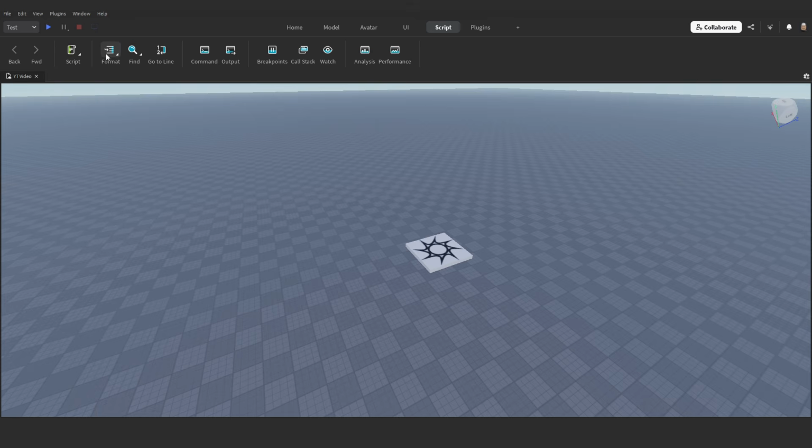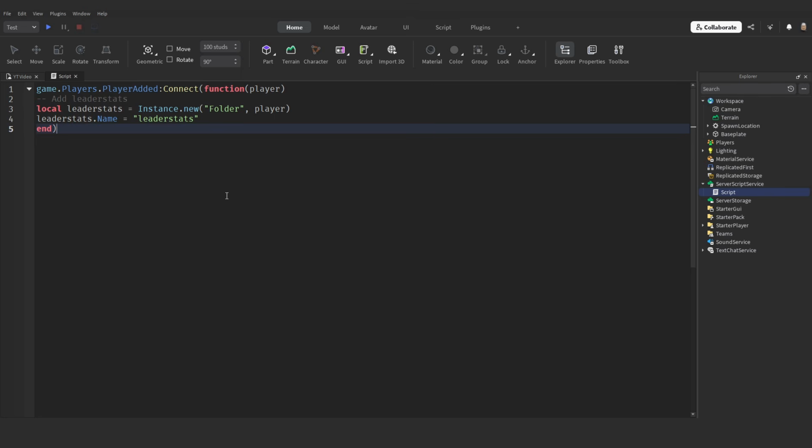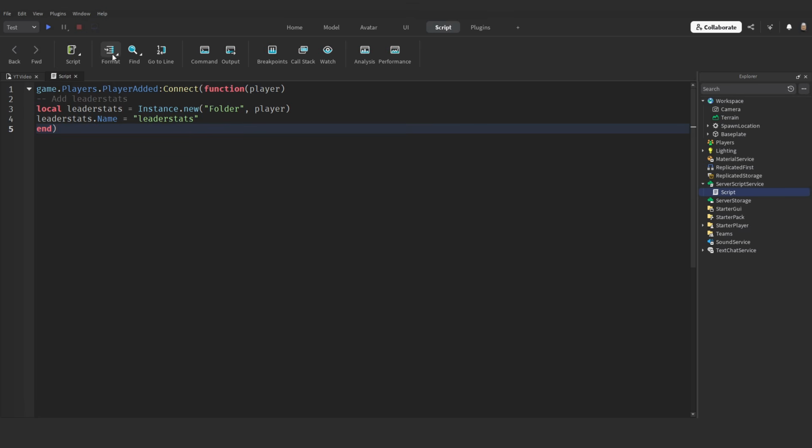The format button can be used to format the current script you're typing. This will automatically indent everything for you. For instance, this script here will create a leader stats inside the player, but none of it is indented. So if I just hit script, format, and then I can either format my selection or format the document. Selection will just be whatever I select, and document will just format the whole thing, and it will automatically put those indents in there.